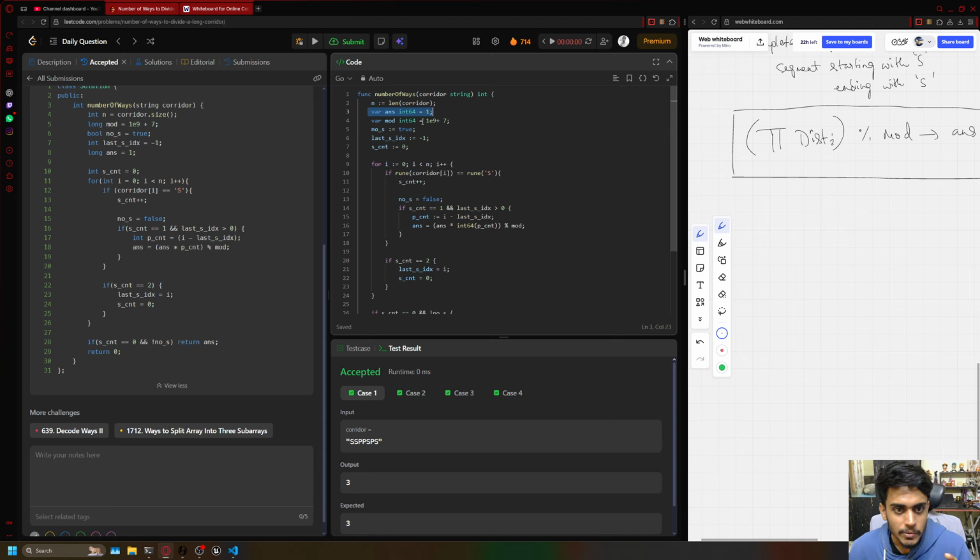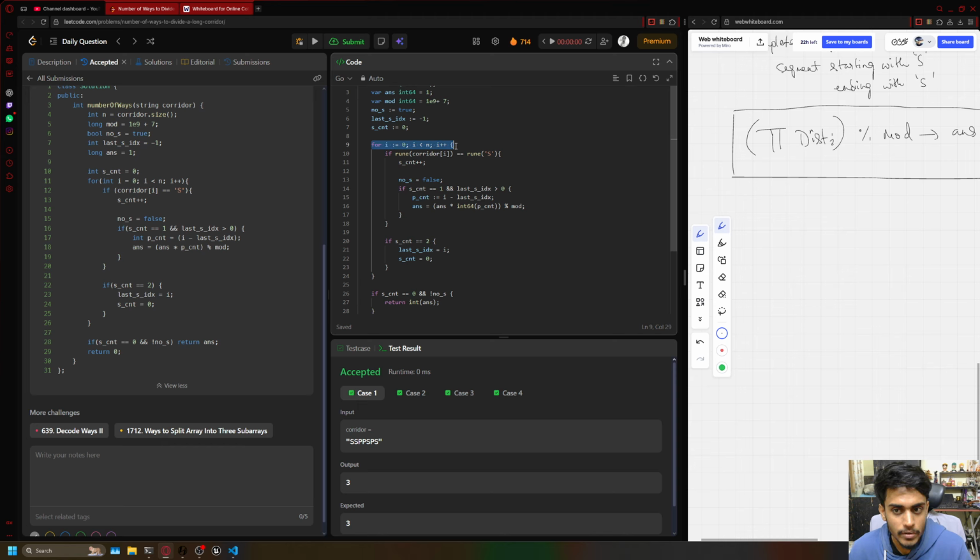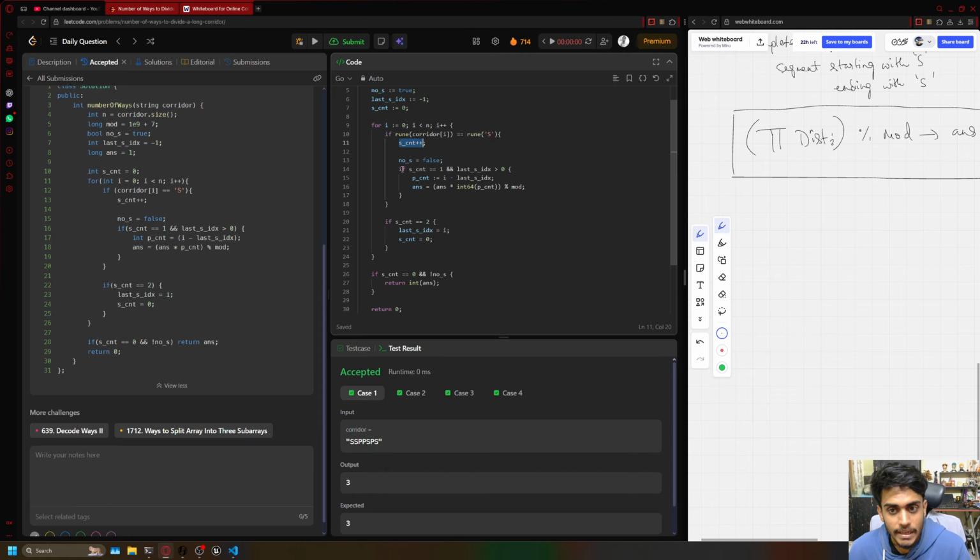Here I'm initializing all the variables, and in Golang also I'm initializing all the variables that I need. Then I'm iterating over the loop, doing character by character matching, checking whether I have an s. If I have an s, I increment my s count. Then I check whether in the past I have a complete segment, and from that I calculate the distance between my complete segments, and once I have found that, I update my answer. It's the same logic that I used in Rust and C++.